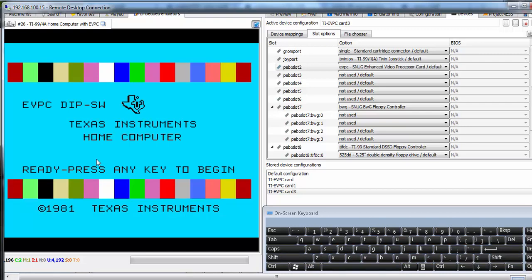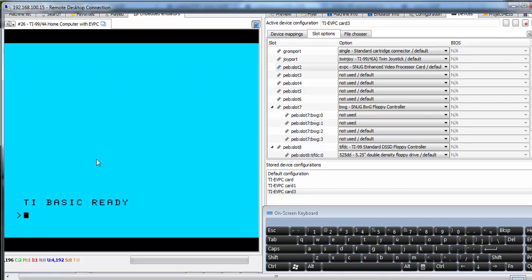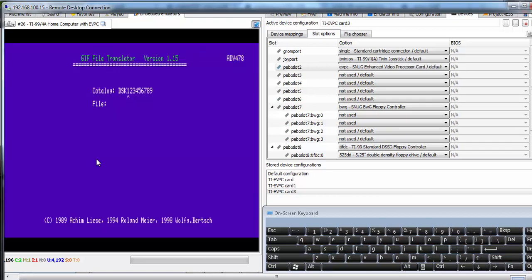And we can also enter the other command, like call GIF 99. Now we can actually have a diskette with some pictures on it in the GIF format, and then we can load those as well. Okay, I hope this is useful for how to set up the EVPC card.